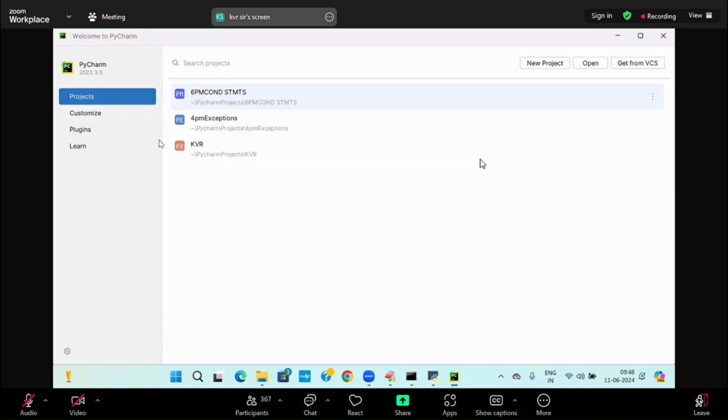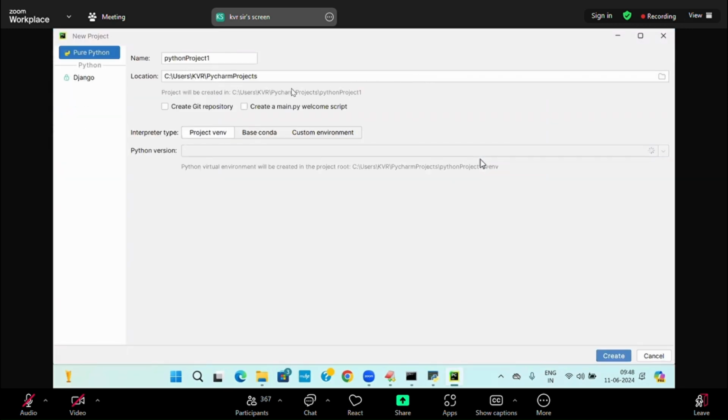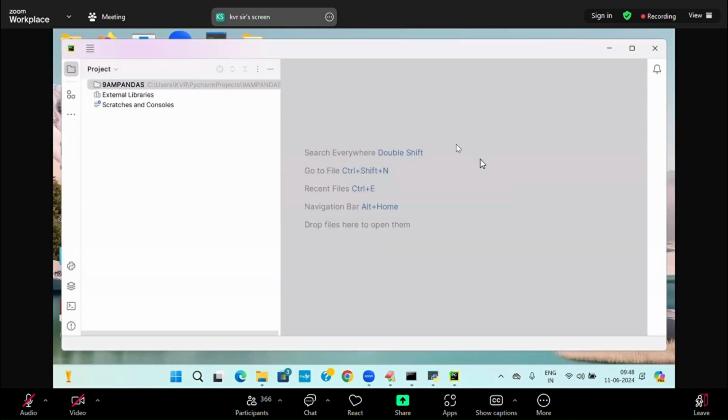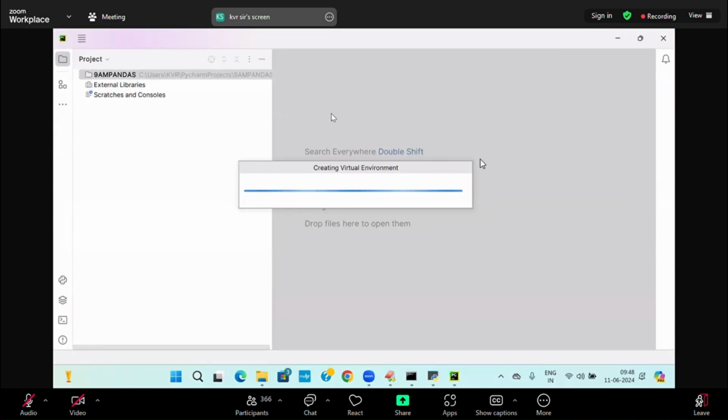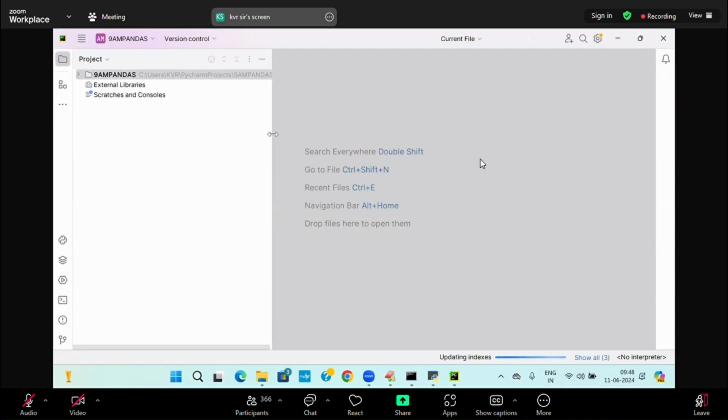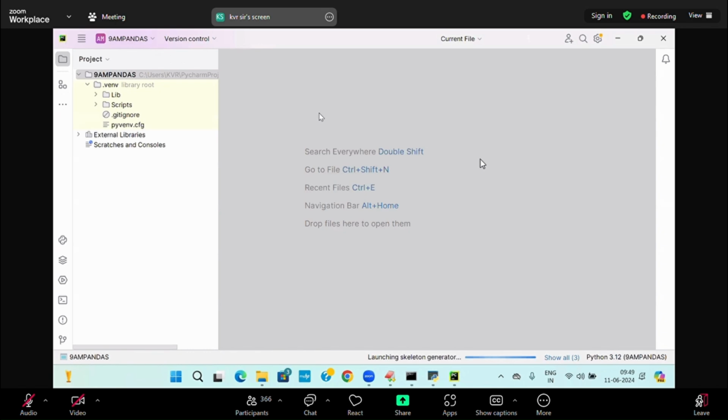Now, go to the place, new project. I'm going to take it. So here, 9 a.m. pandas, I'm going to take it. PyCharm also got the Python copyrights from the PSF organization. It doesn't know about any of the third-party modules.